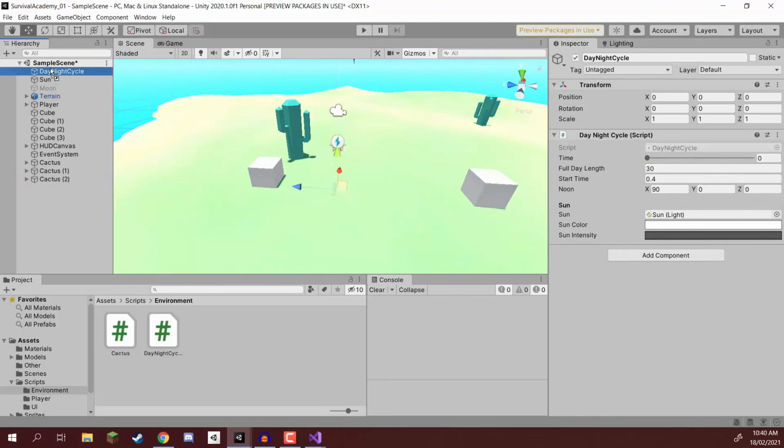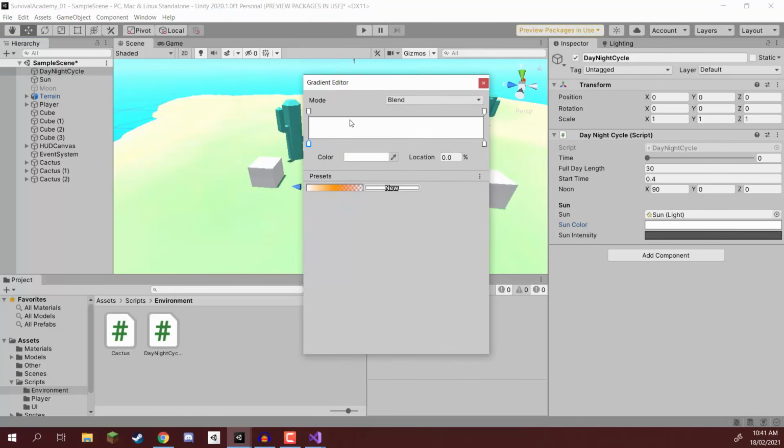So on our day-night cycle now, we have our sun color and sun intensity. So what do these mean? Well, sun color, if we select that, it's going to open up the gradient editor.